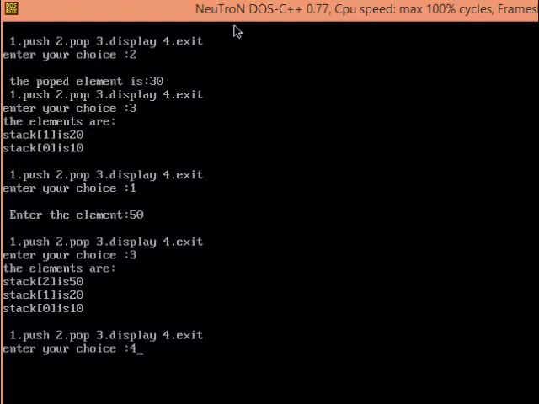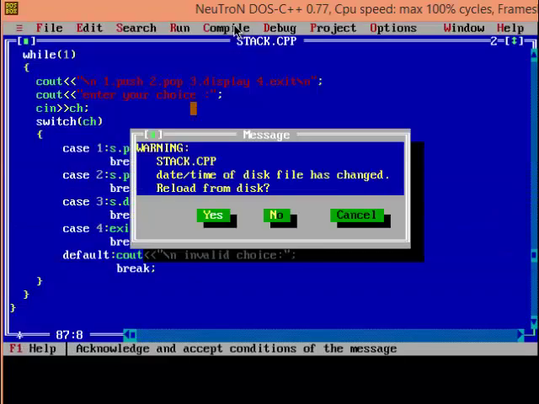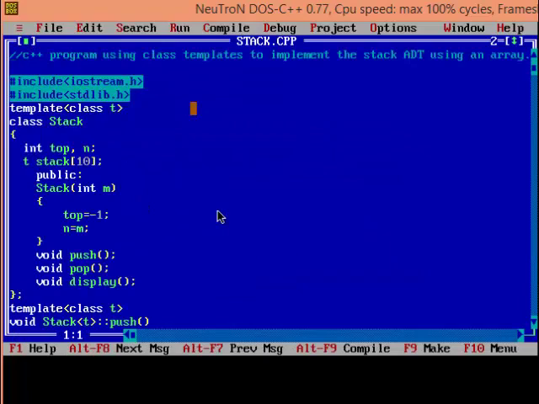Now case 4, exit. So like this we can execute the stack program using arrays and templates.